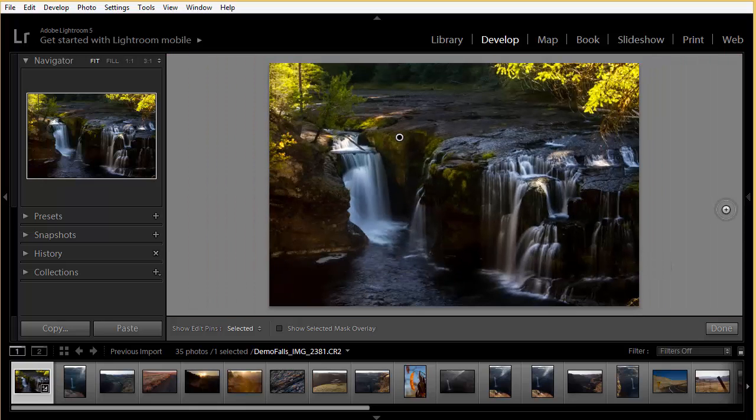Let's zoom out so you can see the whole picture. There's already quite a bit of improvement, a lot more drama, a lot more contrast. It's definitely a more interesting looking picture. And again, I would spend a lot more time noodling that.